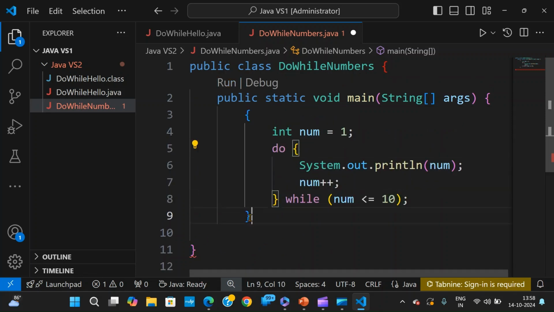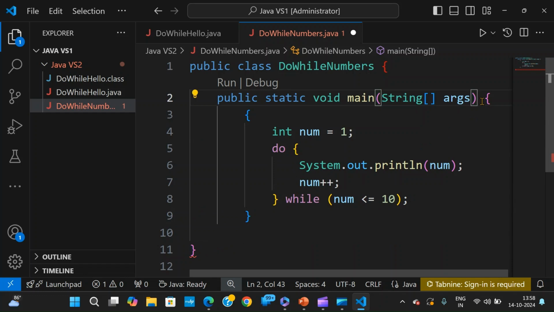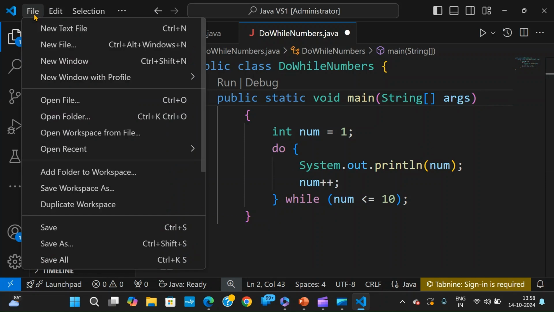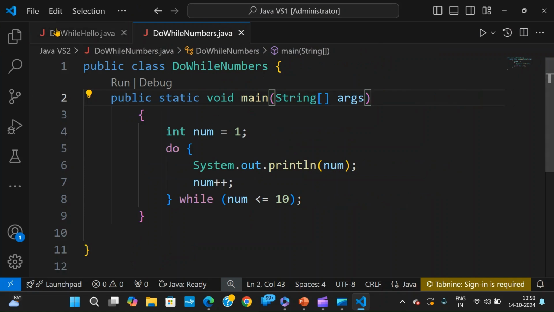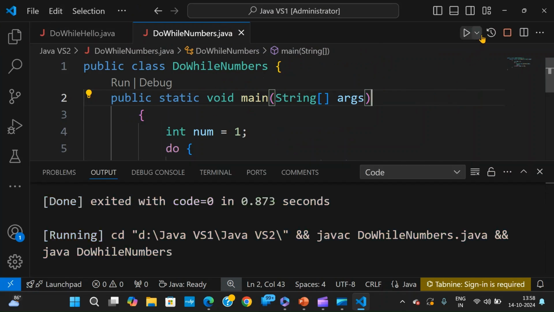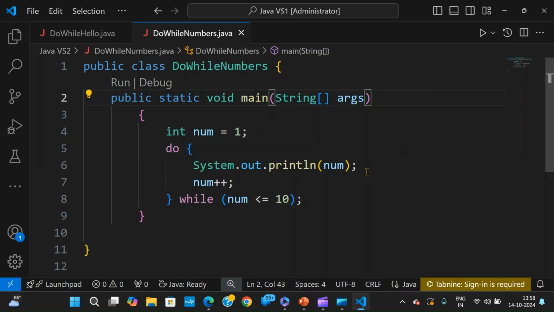So the do block is closed. Main method is closed. Then the class is closed. Just save this and execute by using this. So you can see 1, 2, 3, 4, 5, 6, 7, 8, 9, and 10. Okay, so in this way you need to work it out.